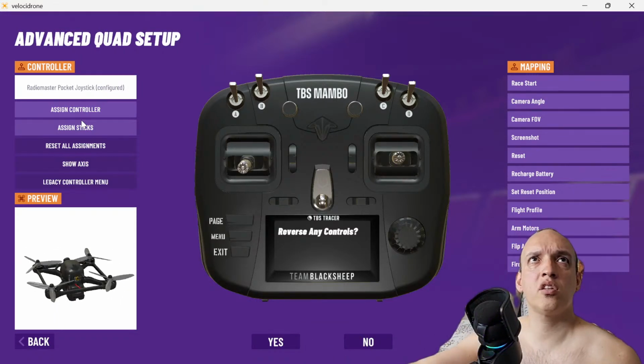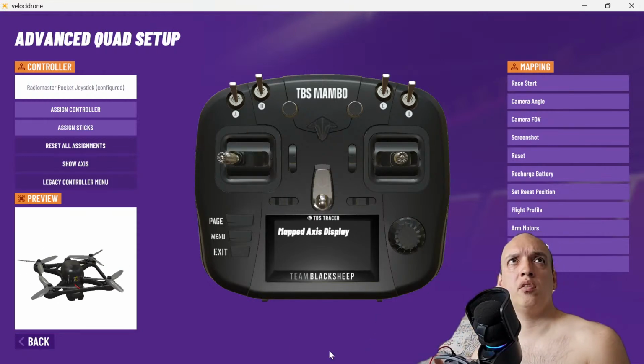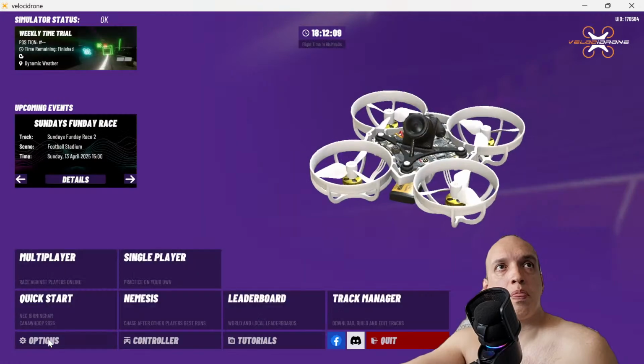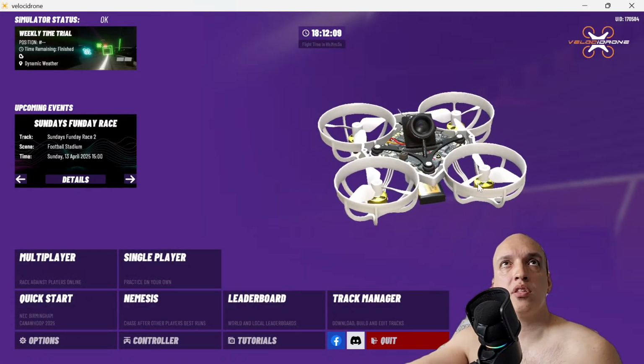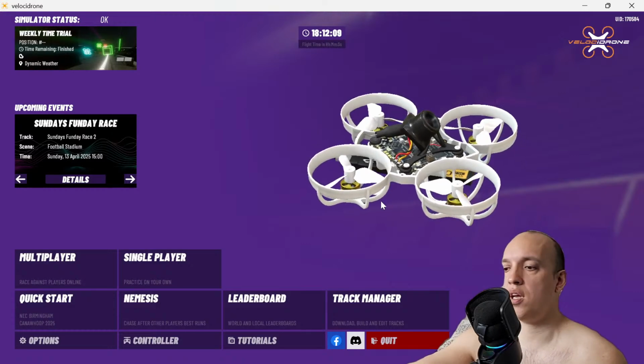Yeah, everything's good. No reversing. Okay, so now up, down, then this all moves the way it's supposed to. So now your radio is set up. Okay, so now you're going to pick yourself a drone. If you want to be able to use whoops and stuff, you have to buy the whoop package.